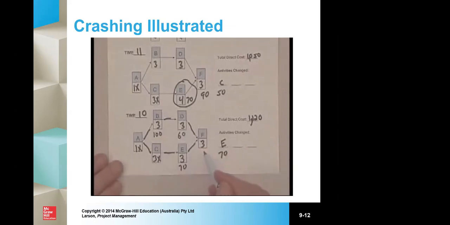Or we could crash F, which is on both paths, and even though it costs 90,000, it would be cheaper than crashing 2 of the other activities. So we would choose F in this case. So we'll do that and show you the next sheet in a second.